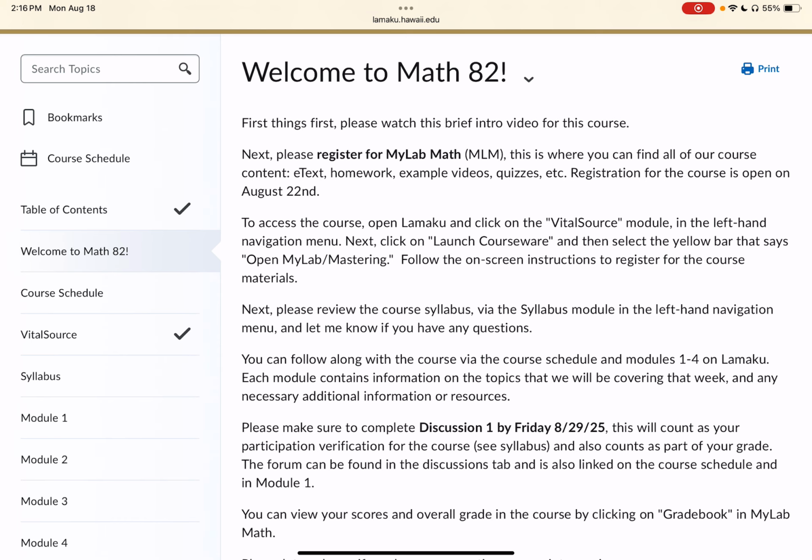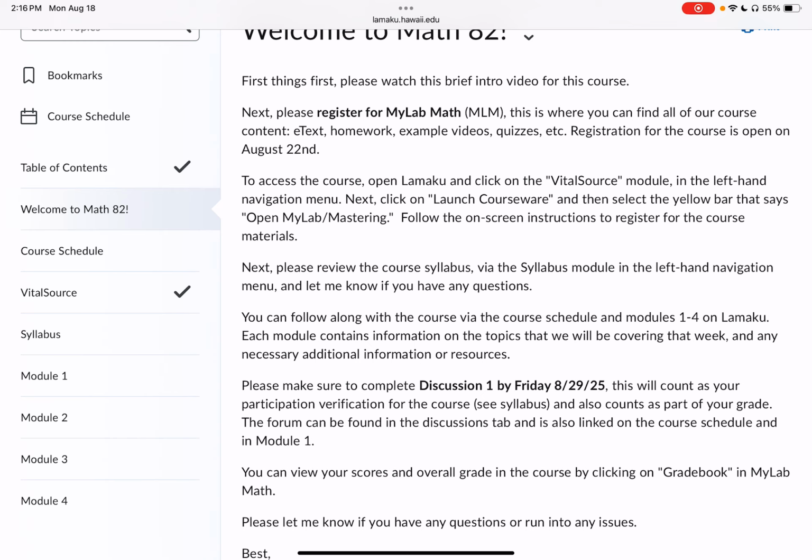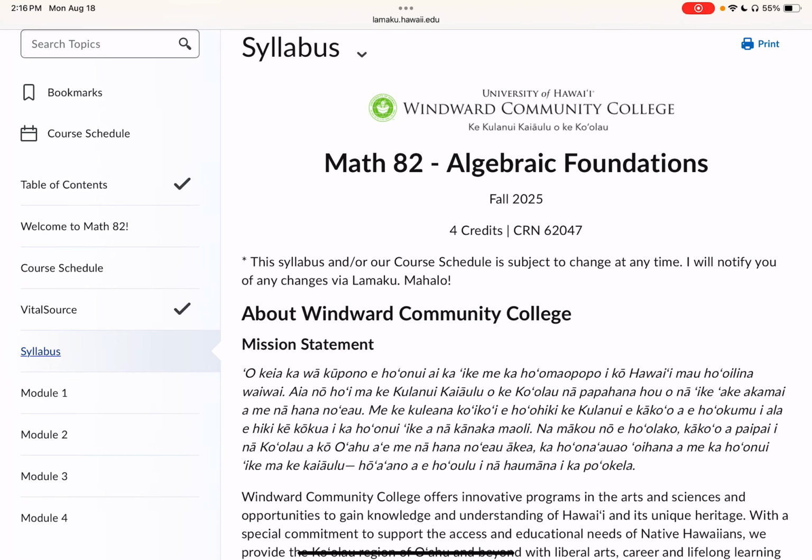We're also going to go over the course syllabus. I'm going to show you the course schedule and the 4 modules that we have for this course. So let's get started with the syllabus here. We're going to click on that widget on the left-hand side of our screen.